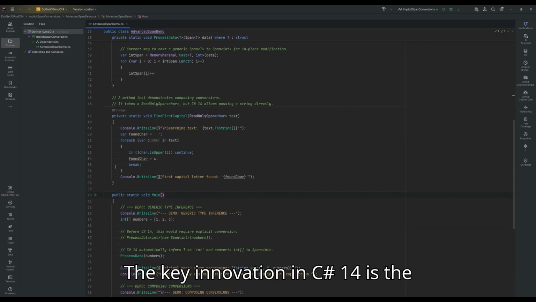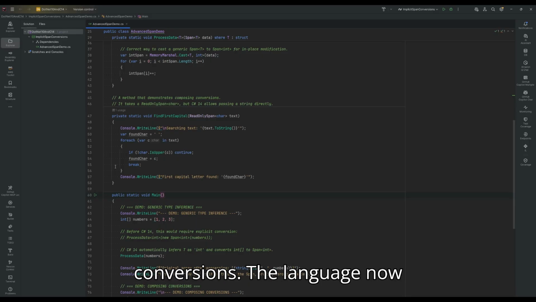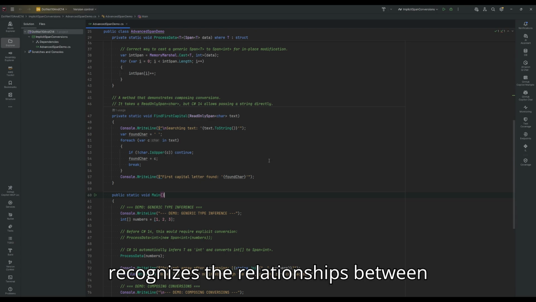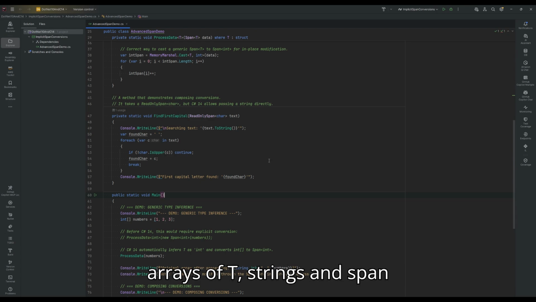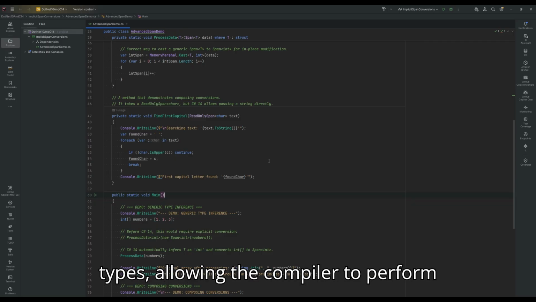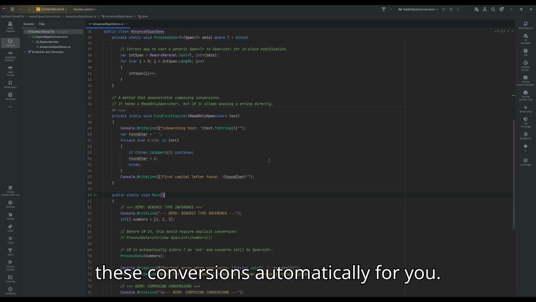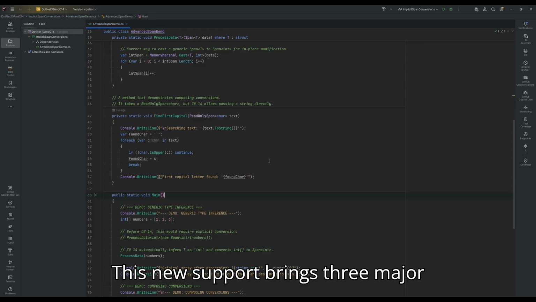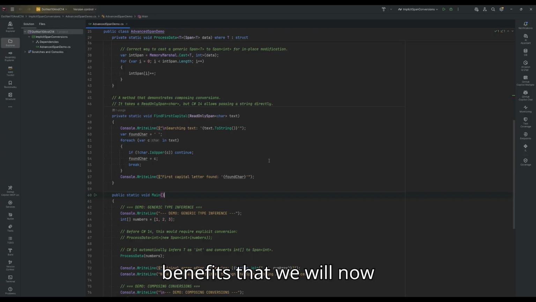The key innovation in C# 14 is the introduction of smarter implicit conversions. The language now recognizes the relationships between arrays of T, strings, and span types, allowing the compiler to perform these conversions automatically for you. This new support brings three major benefits that we will now demonstrate with some code.